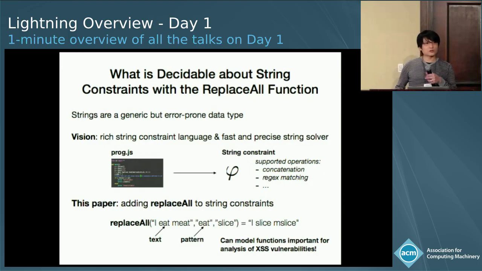And the replace all function, what is it? Well, an example is if I want to replace every occurrence of eat in I eat meat by slice, you get I slice, M slice. And if you attend the full talk, I will tell you a little bit more why this is especially important in the context of cross-site scripting vulnerabilities.